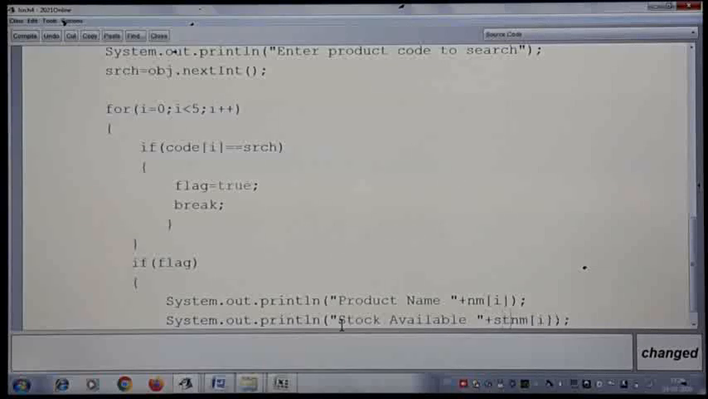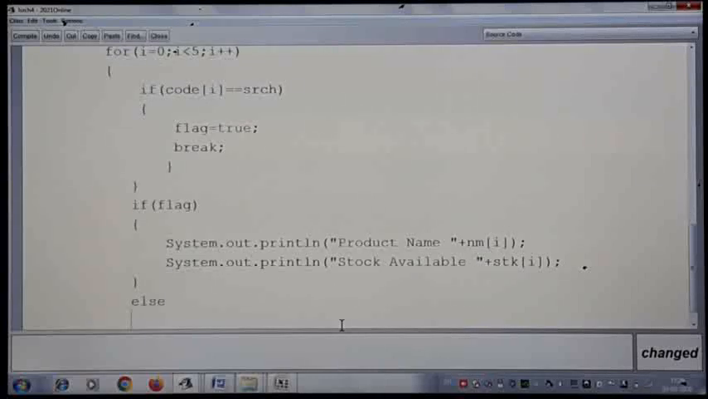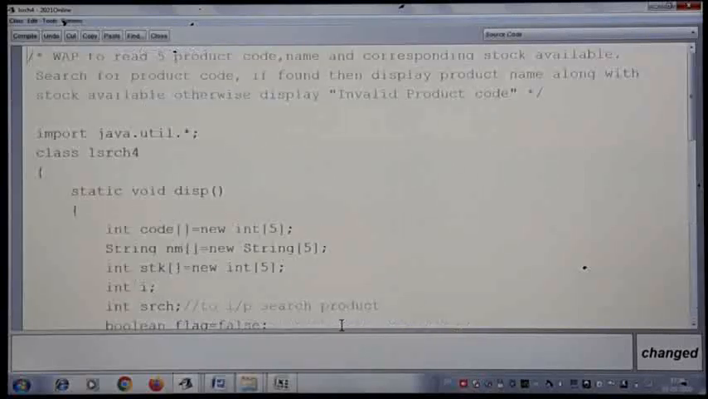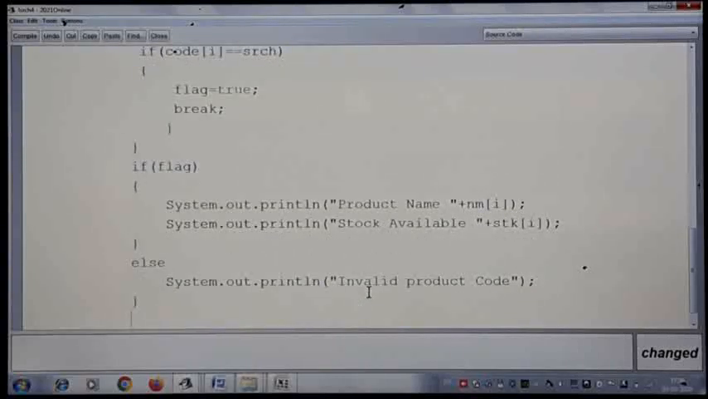So here you give stk of i. Immediately close the for loop. In the else part, suppose you do not find the element, then here you display system.out.println, invalid product code. Okay, what the question is saying, you type like that only: invalid product code. Type this. Now end of the method and the class.